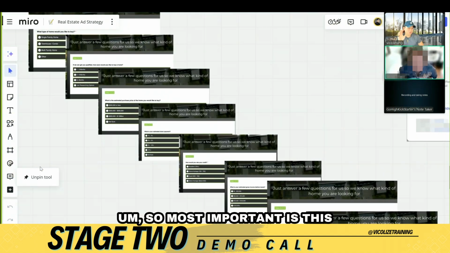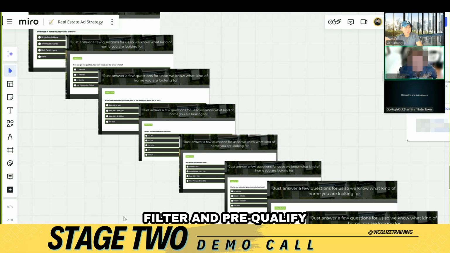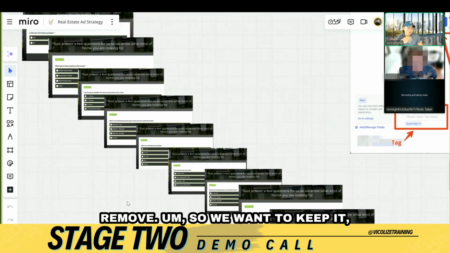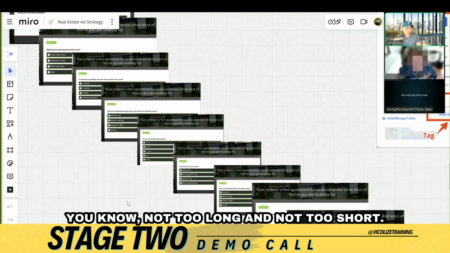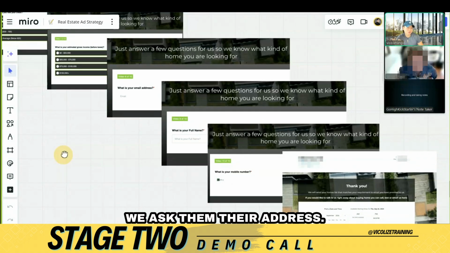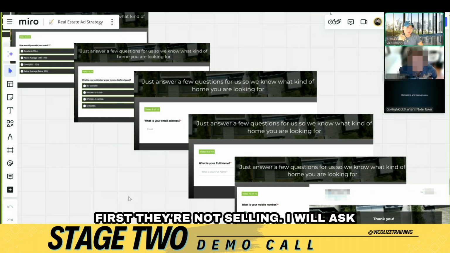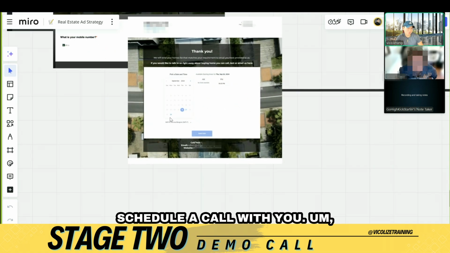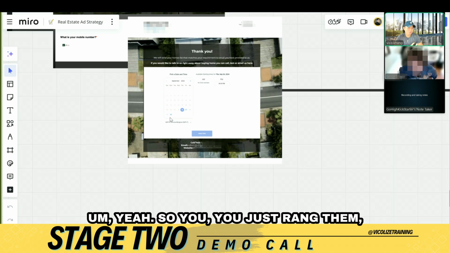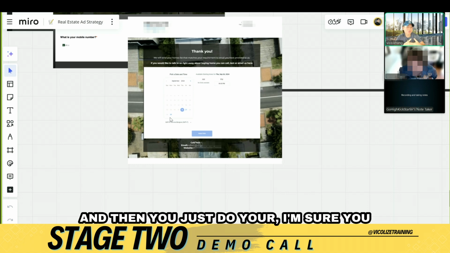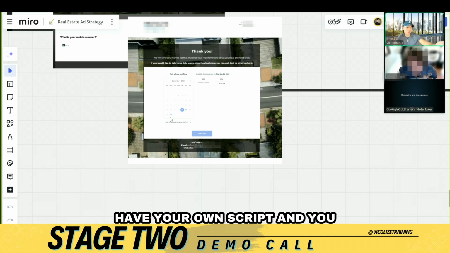So most important is this qualifying question, because this is what filters and pre-qualifies a lead. So we work with you in terms of what questions to put in there and what questions to remove. We want to keep it not too long and not too short. We only want to ask them necessary questions. But obviously, the most important part is we ask them their address. Oh no, not address, sorry, because they're not selling. And we ask them their email address, their full name and their phone number. And then we ask them to schedule a call with you. It's going to be a phone call. So you just ring them, hey, this is Grace, I saw you were looking to purchase. And then you have your own script, and you just take it from there, right?